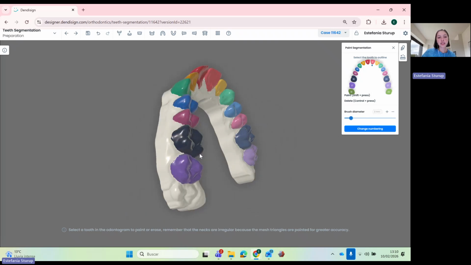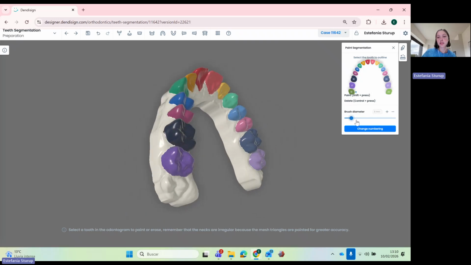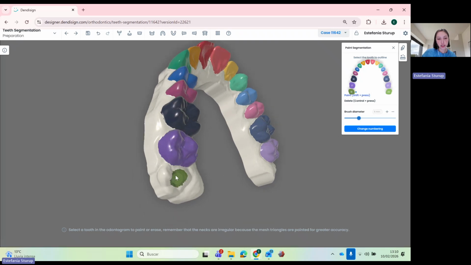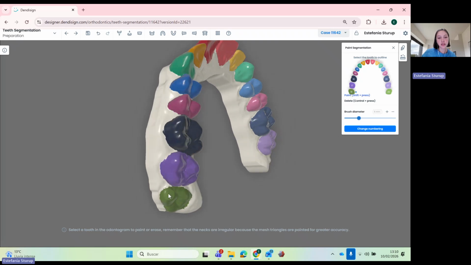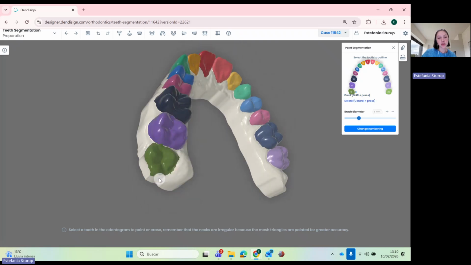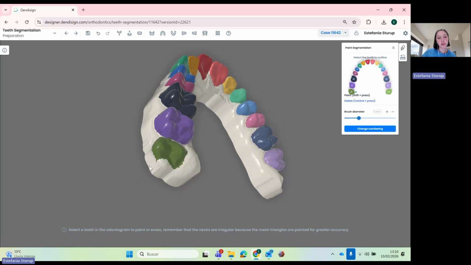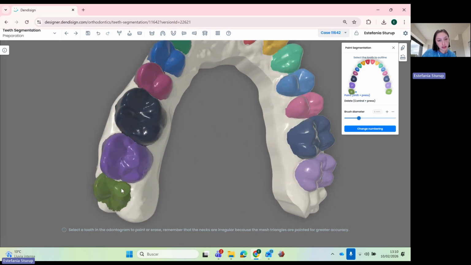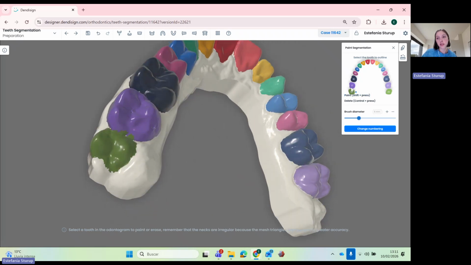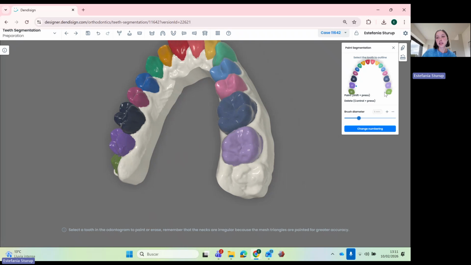Perfect. Okay, now I need to color in my third molars. These weren't recognized, but no problem. I just quickly color them in. And if I want to erase anything, by pressing Ctrl, I erase, and by pressing Shift, I paint. So I think this is good enough. Okay, if I'm overlapping with the other tooth, then I can just fix that. Okay, great. Let's go on with this one.